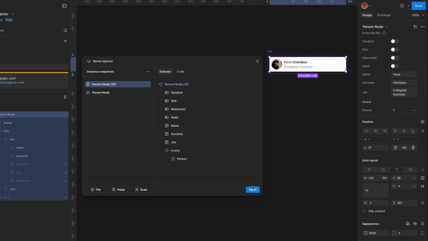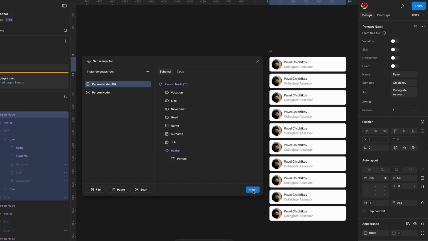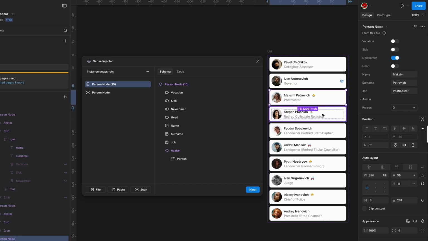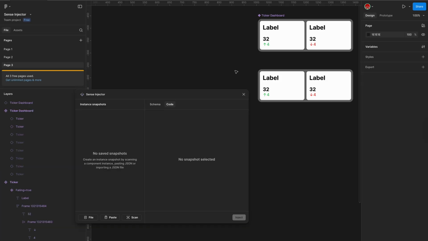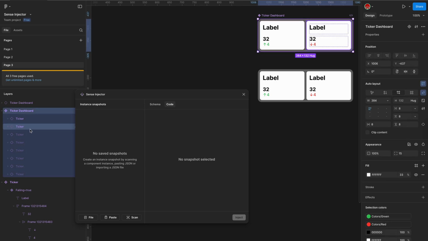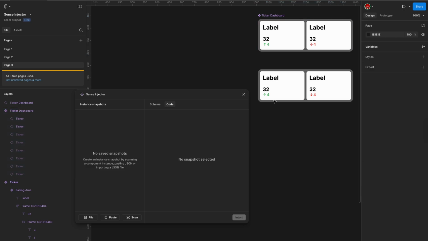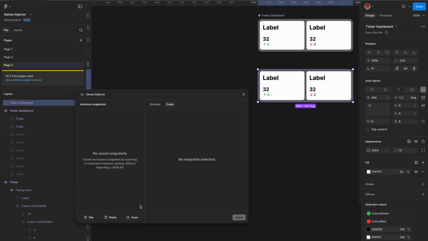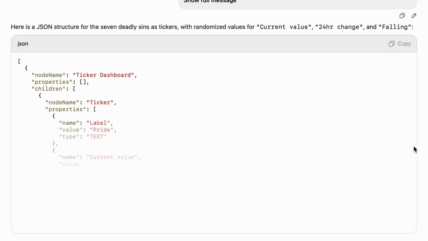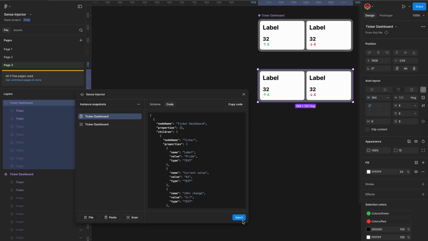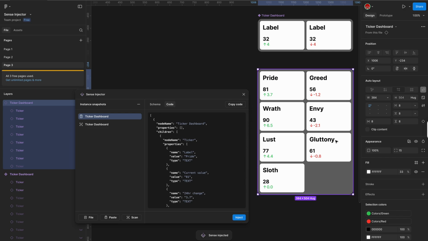When we click Inject, the plugin will not only populate the single component with the new properties, it will also create its copies to reflect the snapshot. This also works for hidden nested instances. For example, this ticker dashboard component can display up to 8 tickers. However, the default state contains only 2, and the other 6 are hidden. Let's say we want to use the dashboard to display the social dynamics of 7 deadly sins. We scan the default component instance and feed the snapshot to the AI alongside the prompt. When we inject the generated JSON into the component instance, the plugin will search for hidden children and make them visible if it finds any.